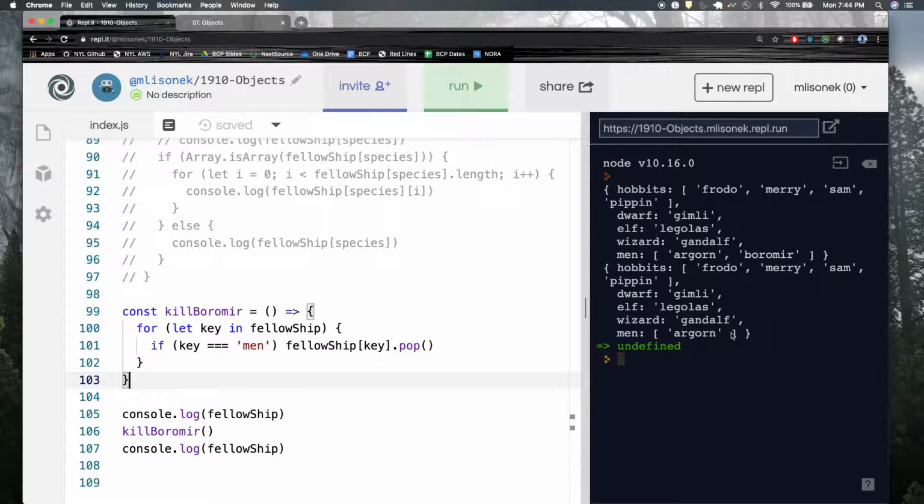You can see that there's no Boromir here. He's dead, okay? We got rid of him. He's not in the fellowship anymore. Because we looked and checked if that was the men key, so we know that we have the value of that array of Aragorn and Boromir, and I know I put Boromir at the end, so I just do fellowship at key dot pop, because this is an array and I can alter it. I can access everything inside of there. I can change everything inside of there. I can loop through it. I can do whatever. So I decided to kill Boromir. You can do whatever you want, okay?